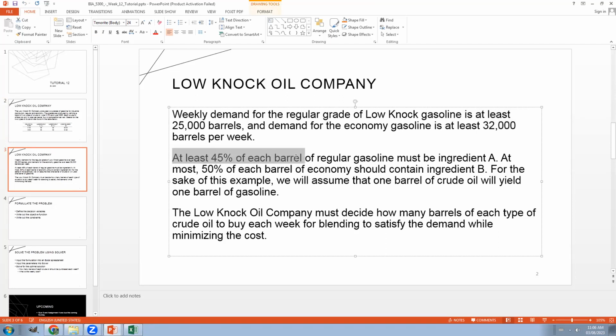At least 45% of each barrel of regular gasoline must be ingredient A. At most, 50% of each barrel of economy should contain ingredient B. Those are also constraints. For the sake of this example, we'll assume that 1 barrel of crude oil will yield 1 barrel of gasoline, so we're just mixing them directly. And for all of these, you should notice the units. The units are all in barrels. Everything's in barrels. Barrels per week. 45% of each barrel, so barrels are clearly going to be the units for our decision variables here.